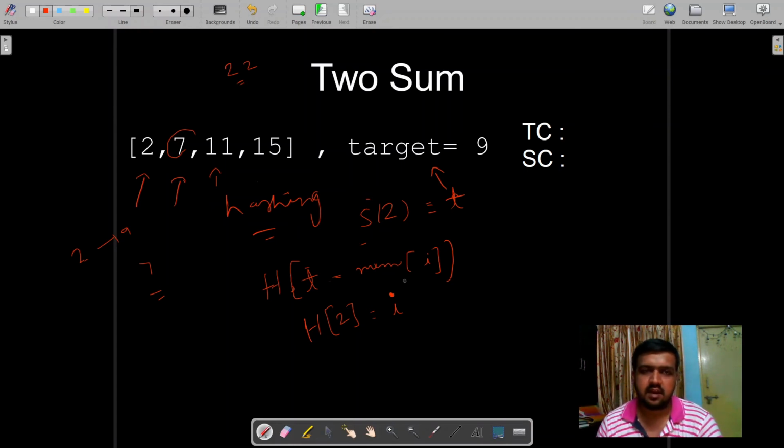Similarly, if you do this again and again, in the next iteration if we have 7, then what we'll try to check is 9 minus 7, so basically whether h of 2 exists or not. Since h of 2 already exists in this hash set, because we remembered it in the last iteration, I have the pair 7 comma 2, which sums up to 9, and this is our solution. Okay, so this is the approach.